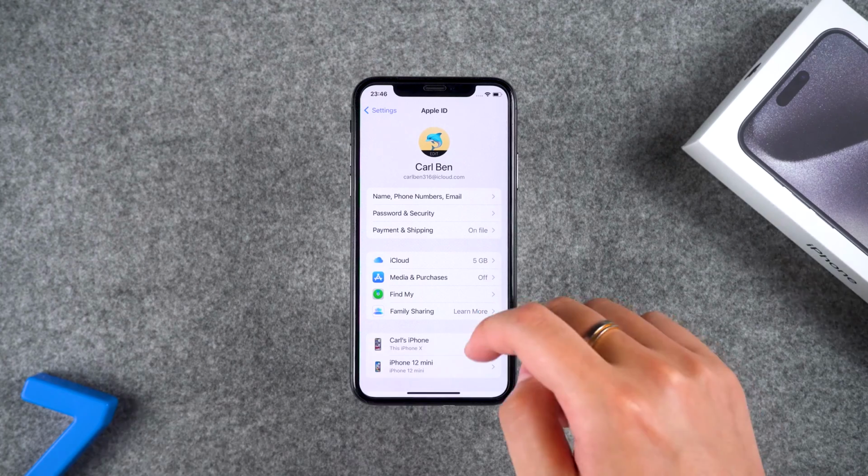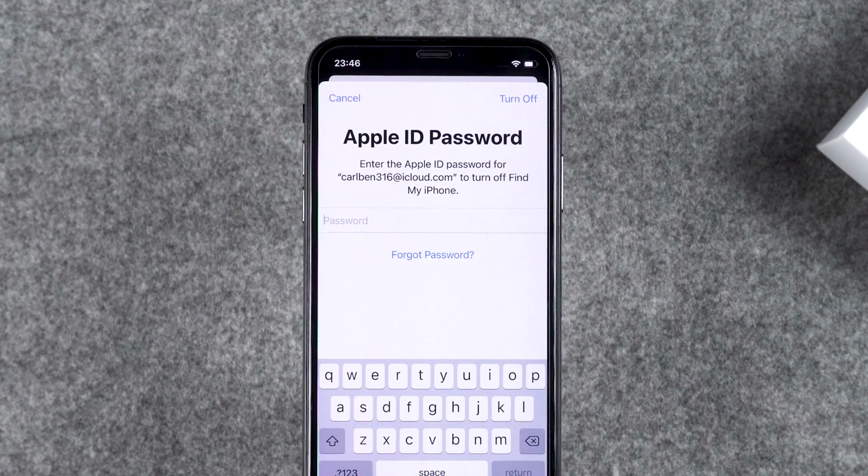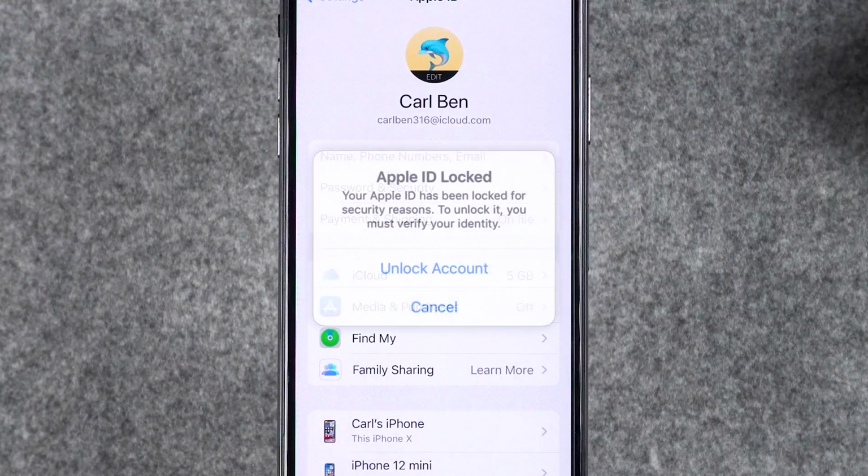Due to forgetting the password for your Apple ID, multiple attempts with the wrong password can lead to the Apple ID being locked. And if the associated phone number is also inaccessible, this can make unlocking the Apple ID challenging.